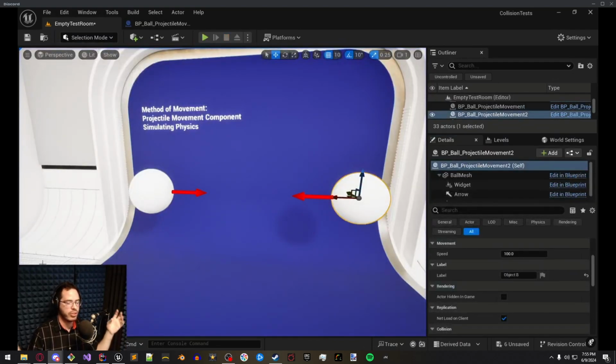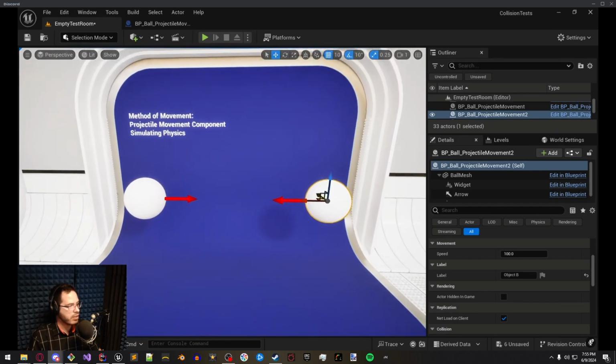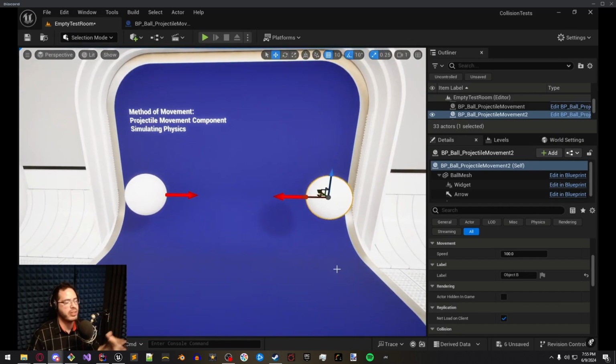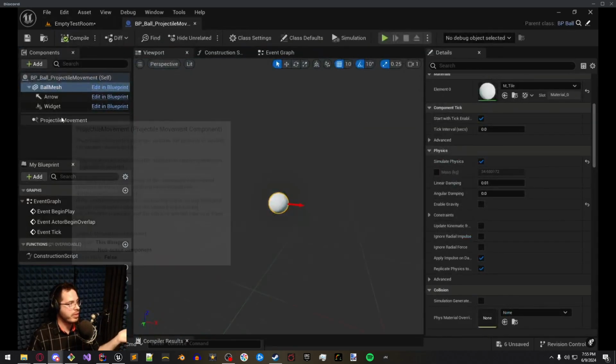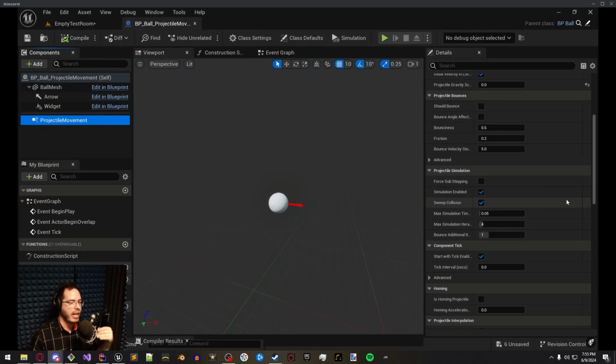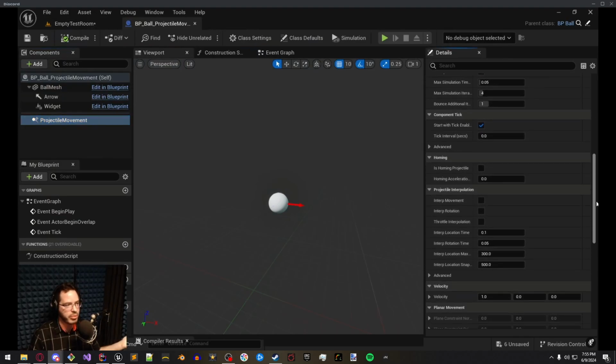We saw two objects stop and they don't bounce off of each other, unlike with physics, because now we're using the query system and not the physics system to detect those collisions. The difference is that the projectile movement component is continuously updating the location of the updated component, and it's doing so using sweeping. But that's a parameter.